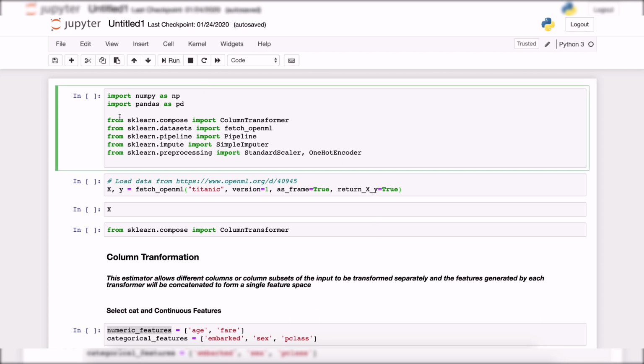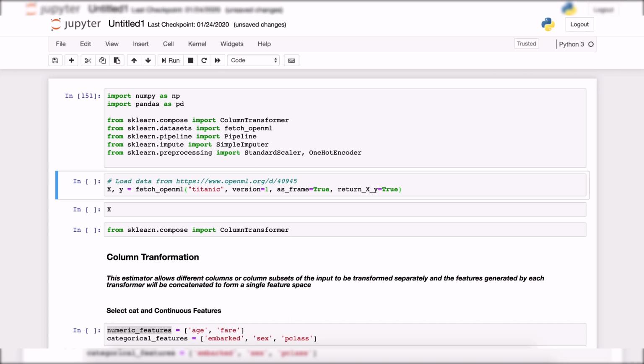For that, you have to import column transformer from sklearn.compose, and also you have to import the pipelines. The rest of the things I have imported because I will be demonstrating it, but basically these two we will be using here. I'll import the dataset, and I am using the Titanic dataset here, getting the X and Y variables from it.